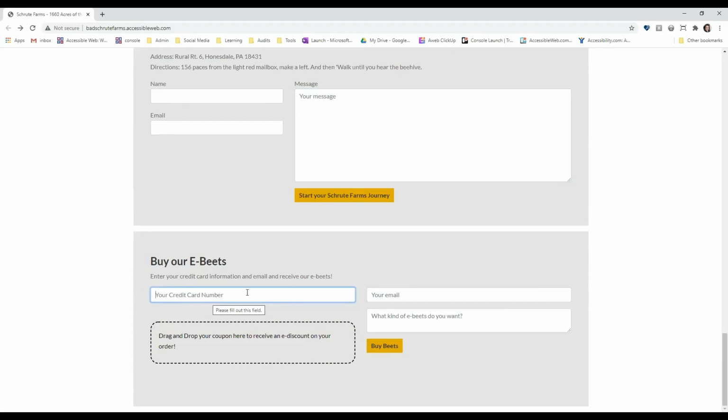So it's great that it's right there and I know what to do, but it's not coded so that a screen reader could actually pick that up and let you know that that's where you need to put your credit card. And if you notice, when I was navigating around, the way the screen reader presented it, it said enter your credit card information, but it wasn't related to anything. I was like, what am I entering my credit card information for? Did I buy beets? Am I subscribing to something?